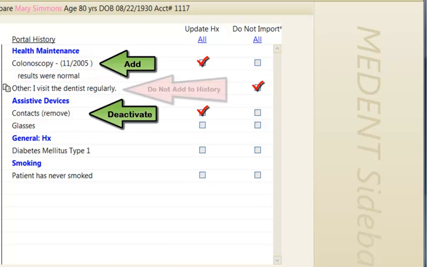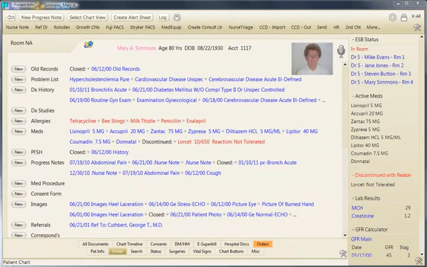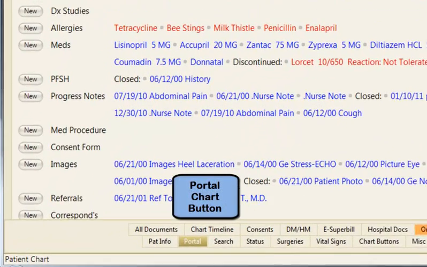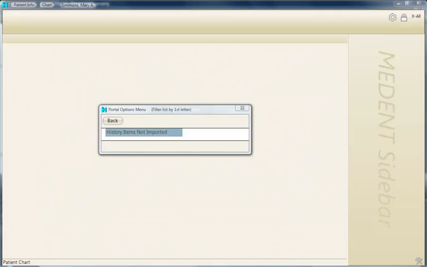Selecting Do Not Import does not add the item to the patient's history. It is logged under the Portal Chart button instead. This ensures that all information coming in from the portal is properly documented. If the user needs to access this information at a later time, they can do so by clicking on the Portal Chart button and selecting History Items Not Imported.